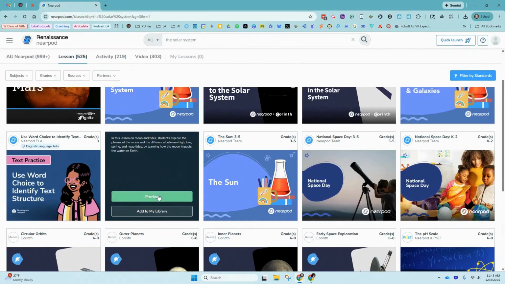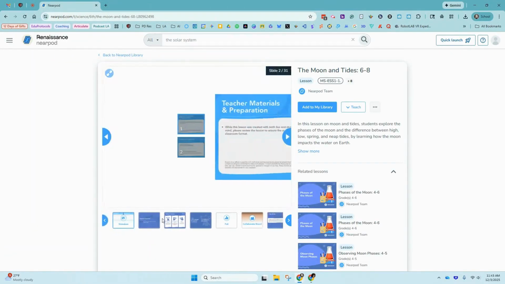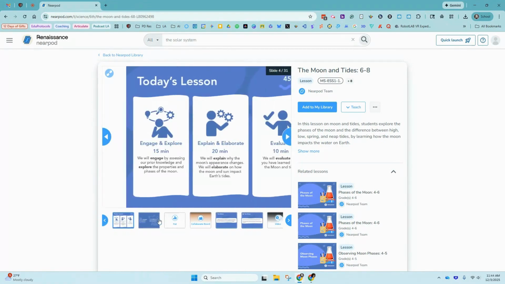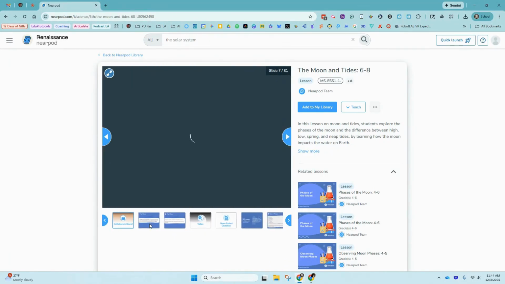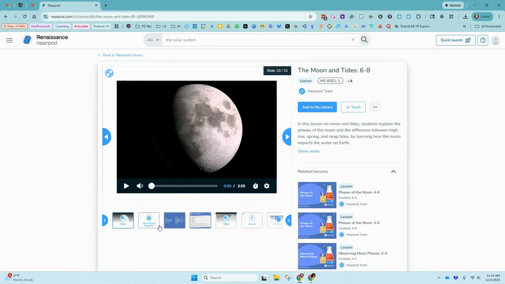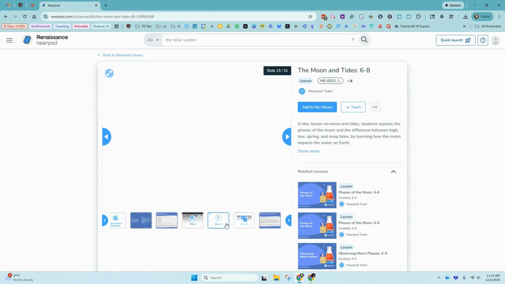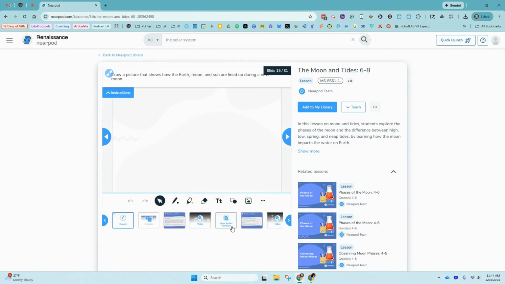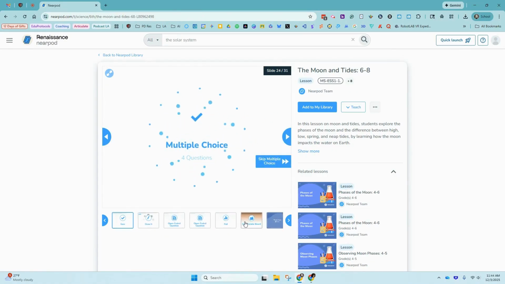Once you spot something you like, don't just guess. Hover over it and click Preview. In here, it will show you all of the different slides as well as the student activities. There are polls, Collaborate boards where students use sticky notes to post videos, open-ended questions, draw activities, open-ended questions, quizzes, and more.